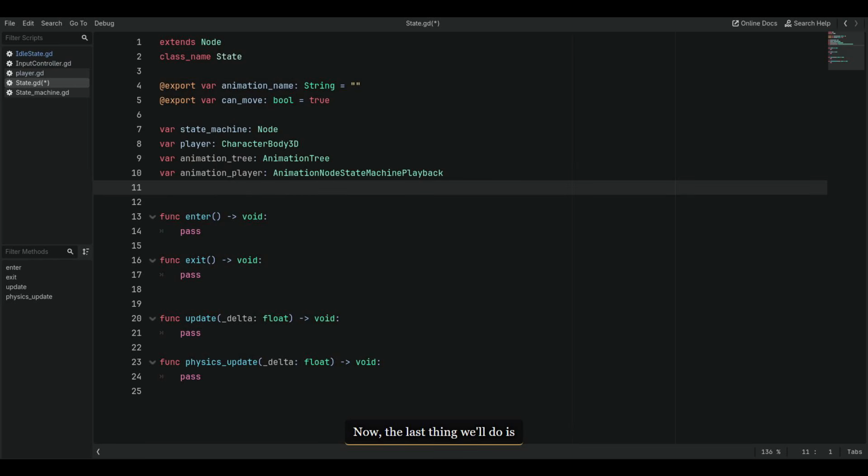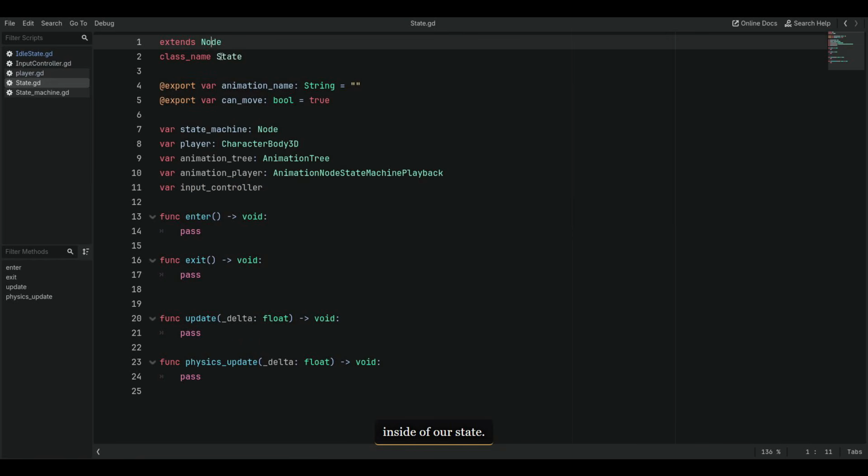Now, the last thing we'll do is an input controller, and that is also for later. I know it sounds kind of odd to say like, oh, all this is later, but good planning is always part of good coding. So we are going to create an input controller. We already know this, so we'll be able to access it inside of our state.